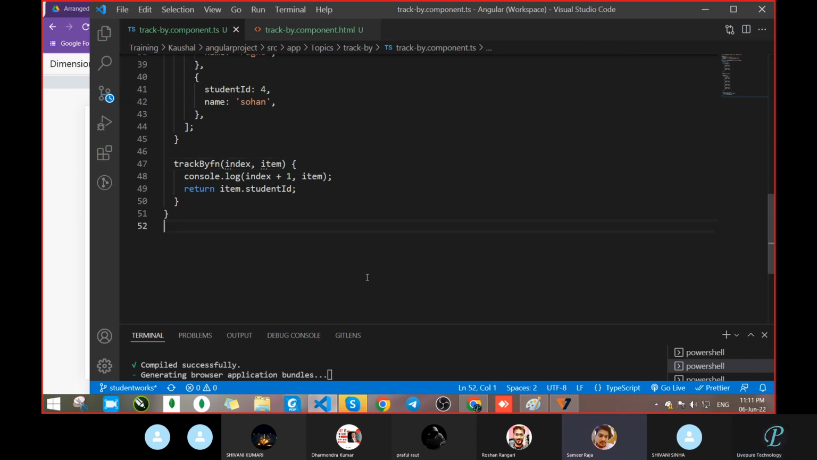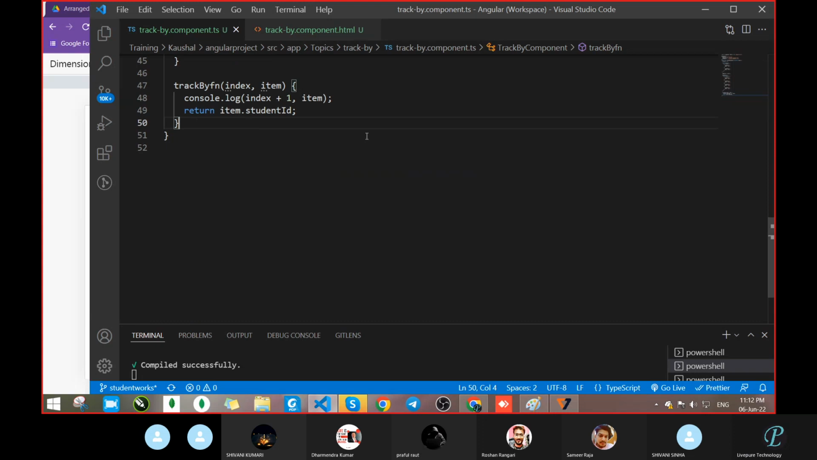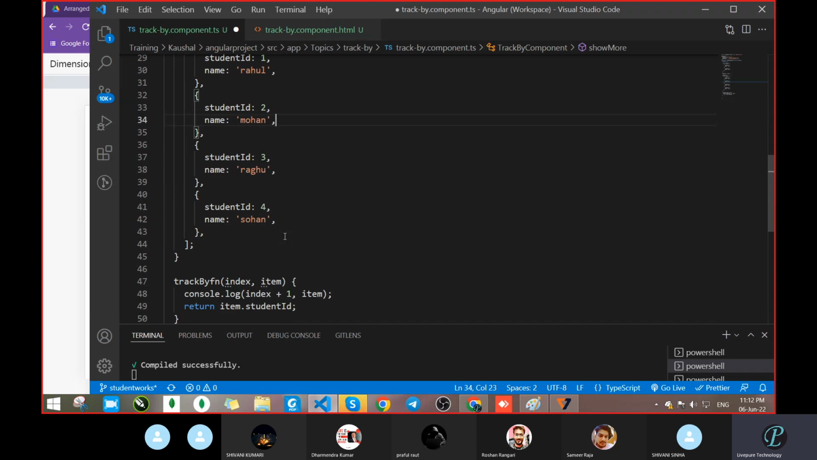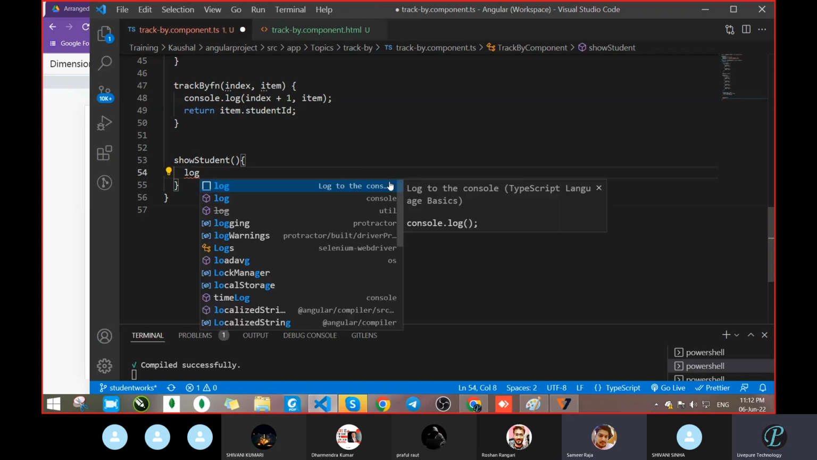Sir, one example, sir. One example, I have to create the data. One second. Okay, let it be this itself, a student. Here we have more data: student name, student ID, this, that, whatever. Suppose I want to show a student. Show a student some method, and I want to display the data here. Let it be console.log.